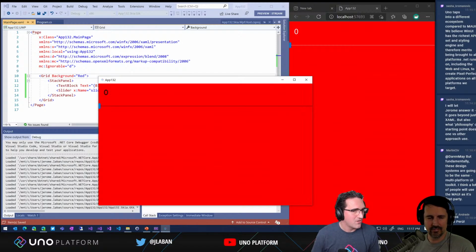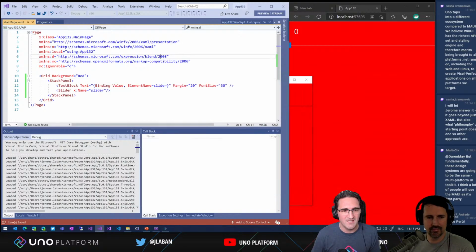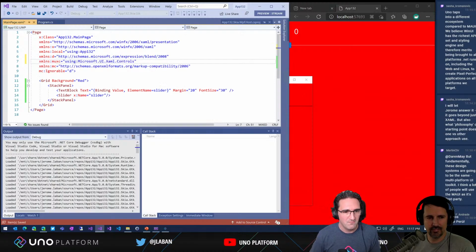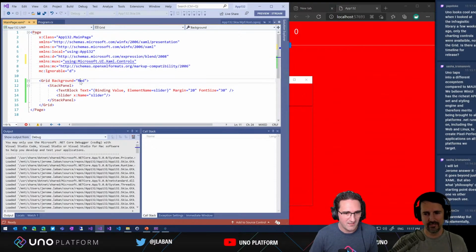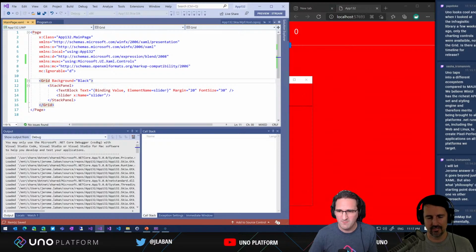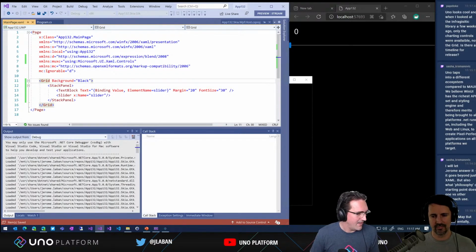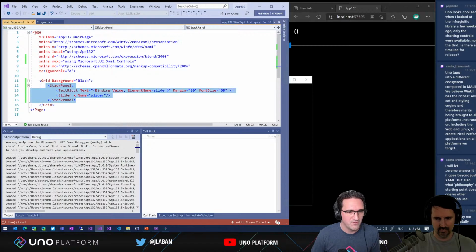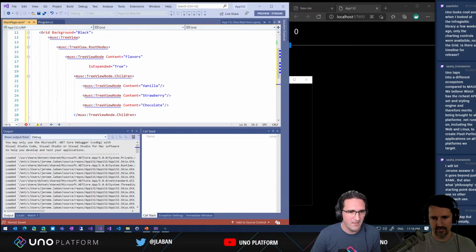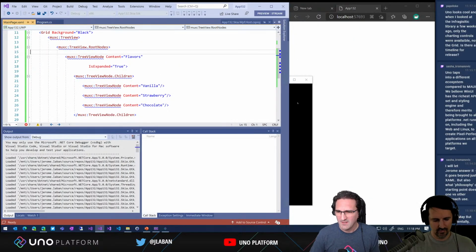One of the controls that most enterprise customers need is the tree view. So let's remove that red, that's a little bit aggressive. Let's put black for now because I have a dark theme. And we're going to add a control that we added recently in Uno, which is called the tree view. So if I paste the tree view here, don't mind the spaces there.